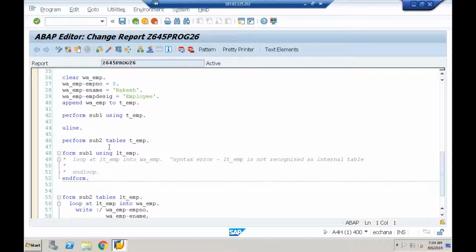In this case, yes, without taking the subroutine also, after appending the data, we can loop the internal table directly and display it. That is fine. But here the focus is how to pass the internal table as a parameter. What is the keyword used? The TABLES keyword. We are trying to understand the usage of the TABLES keyword. Without the subroutine also, I can directly loop and display, but our agenda is just to understand how to deal with internal tables as parameters to subroutines.